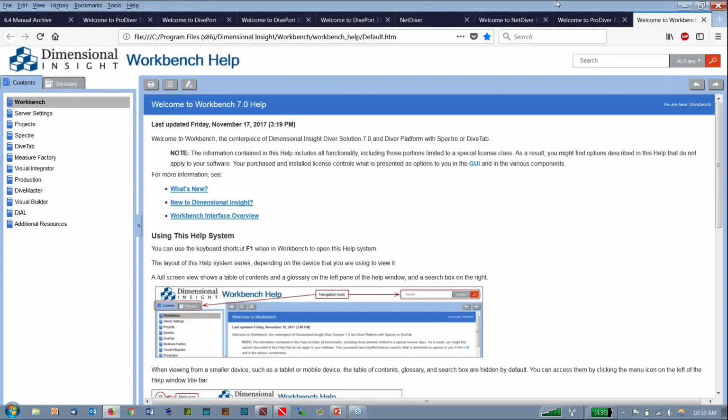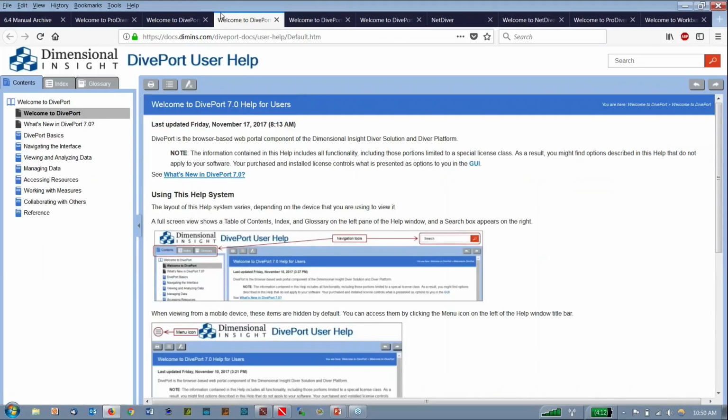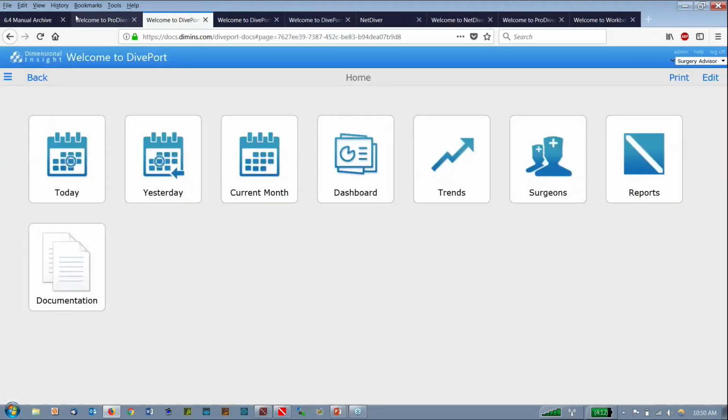And then DivePort is a little bit different. You have DivePort open, you go to Help, and then you can either choose Administrator Help if you have administrator access, or View User Help. And that will open. Okay, great question.